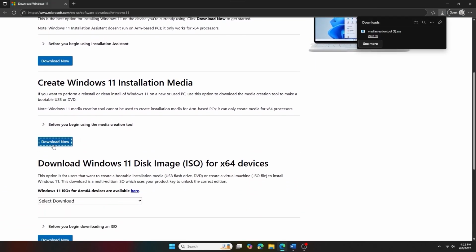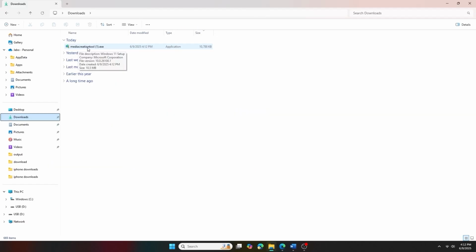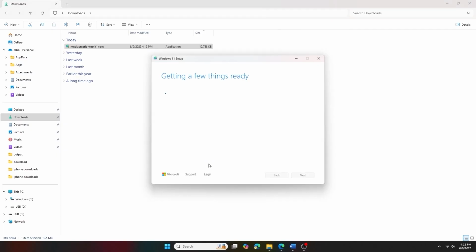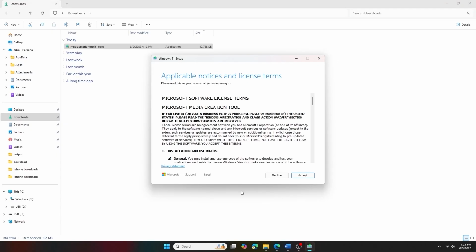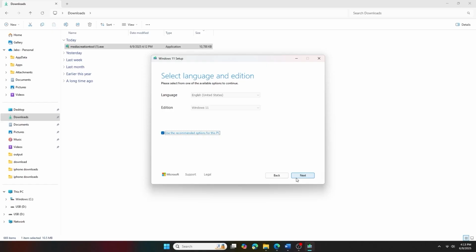Now go to your File Explorer, then go to the downloaded file and double click. If the app asks for a Windows permission, then push yes. Click Accept. And if you want Windows in another language, you are able to change it here. Otherwise, click Next. USB flash drive should be selected, and click Next.